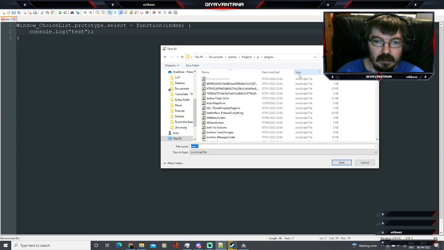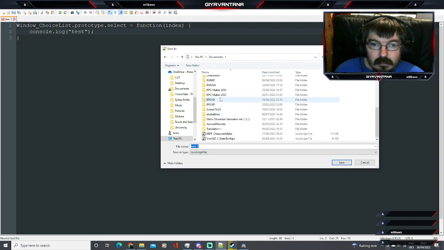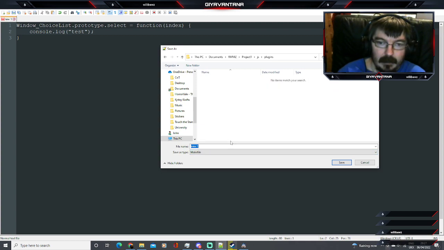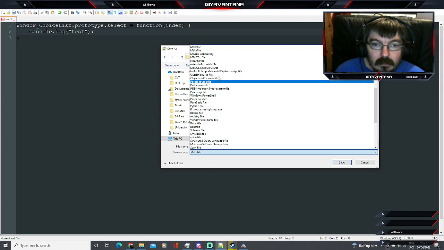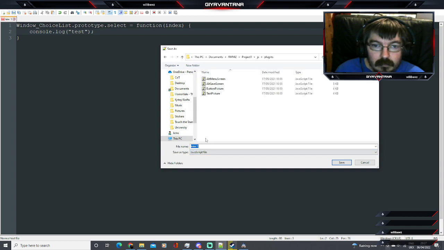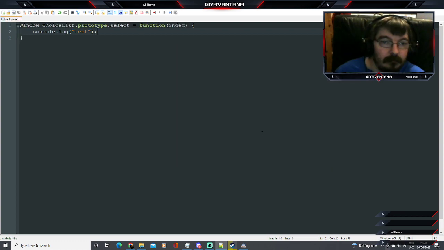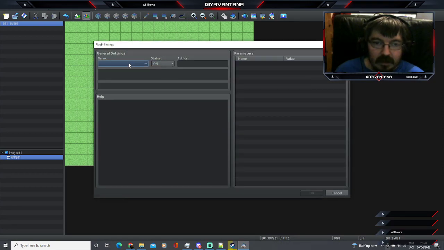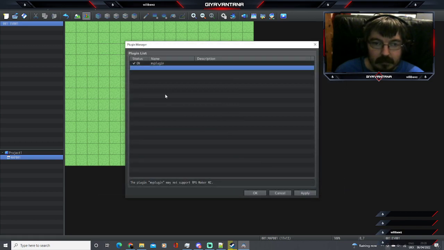and just call it something like my plugin.js. If I then go to my plugin manager in MZ and I add in my plugin, make sure it's turned on. Don't worry about that because it just means I've not done the MZ annotation for it.